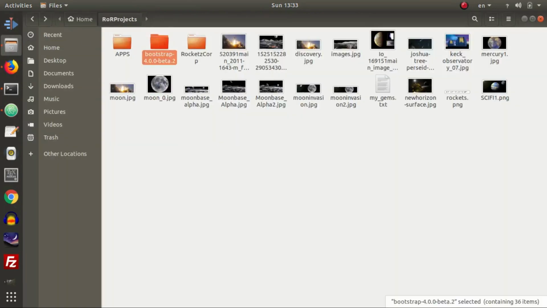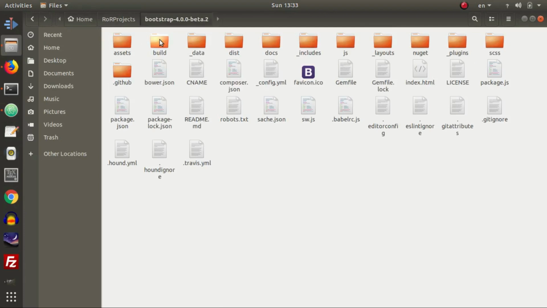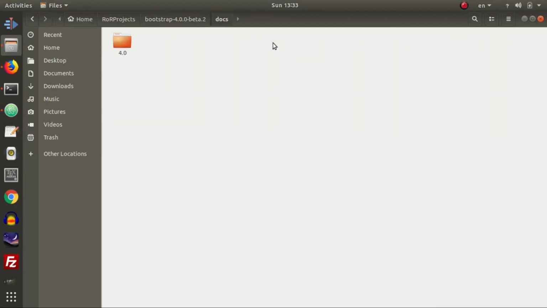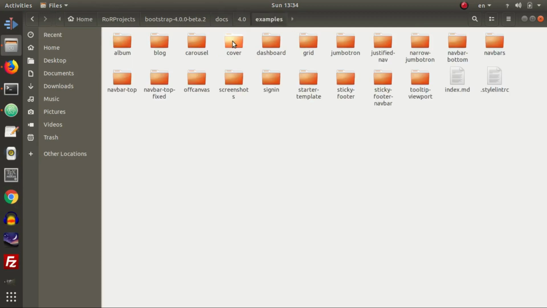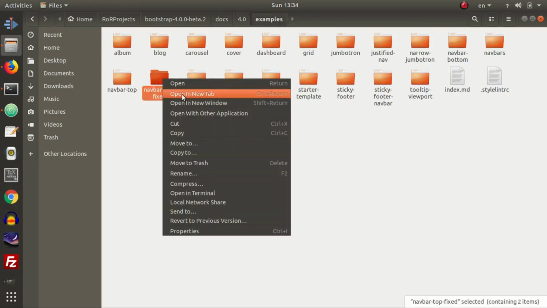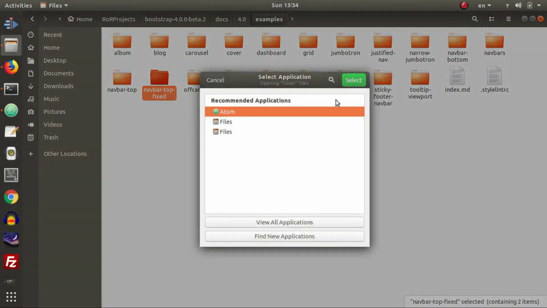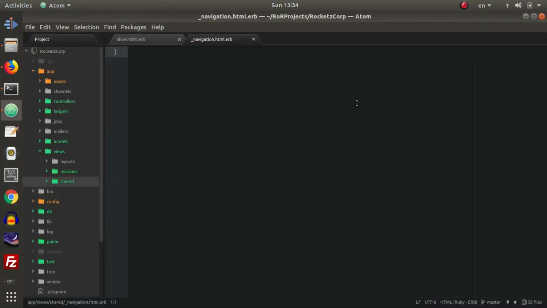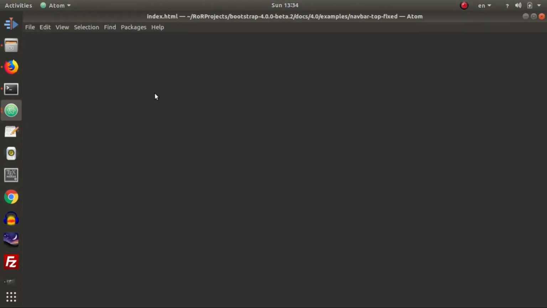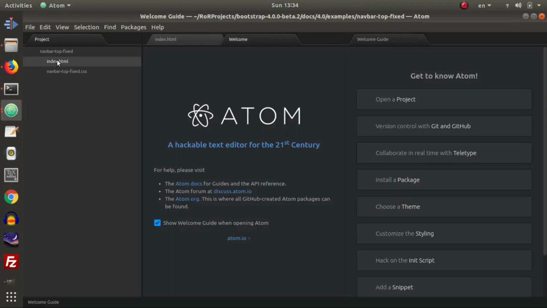Now go to the Bootstrap folder, or where you have your Bootstrap framework folder, and open it up, and then click on Docs, and then click on 4.0, then Examples, and then open up Navbar Top Fixed in your text editor. So I do a right mouse click here, and I select Atom.